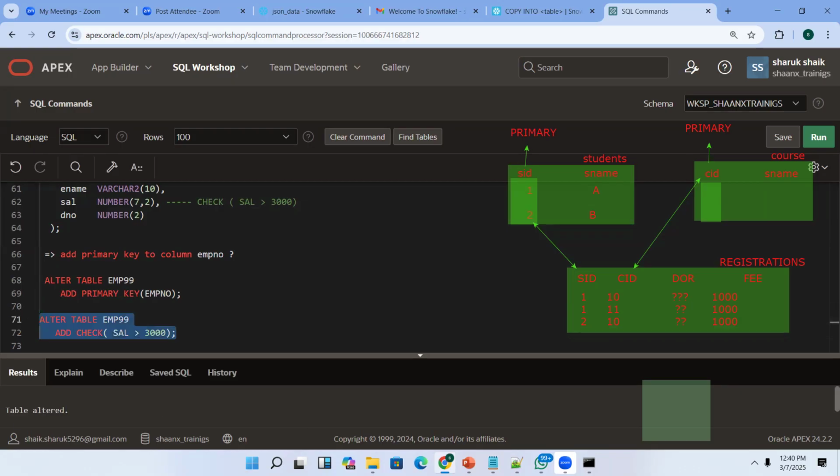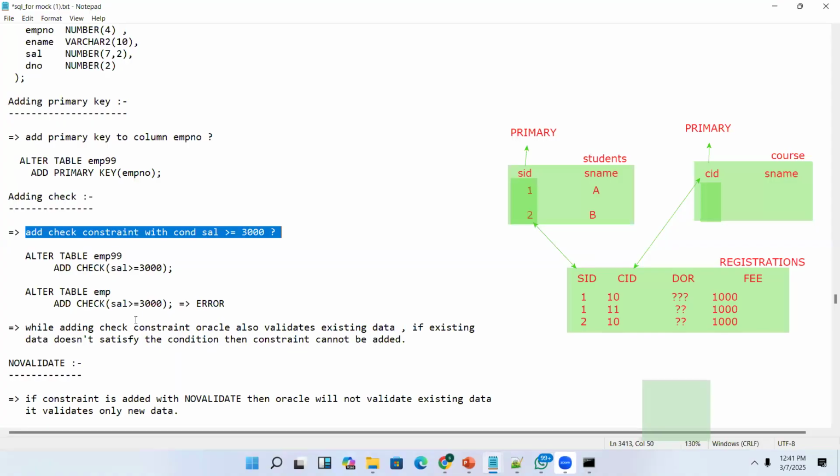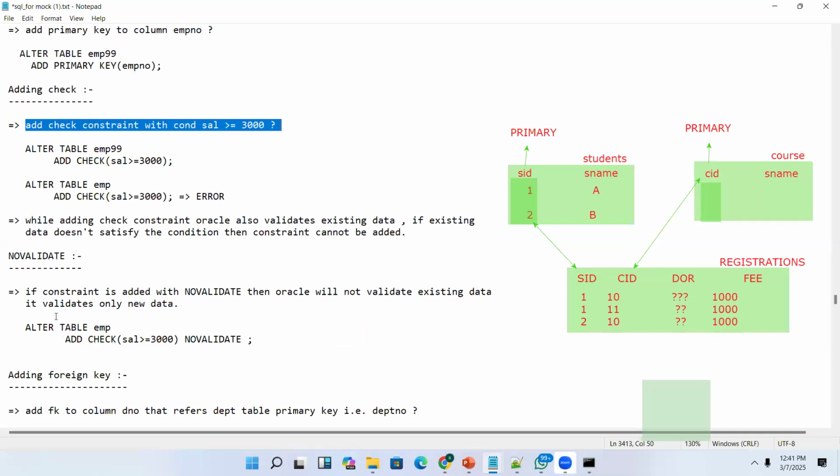See, the table got altered, which means the constraint is added. While adding a check constraint, Oracle also validates the existing data. If the existing data does not satisfy the condition, that is a different thing, guys. We can check it later. If the constraint is added with NOVALIDATE, then Oracle will not validate the existing data. It validates only new data.